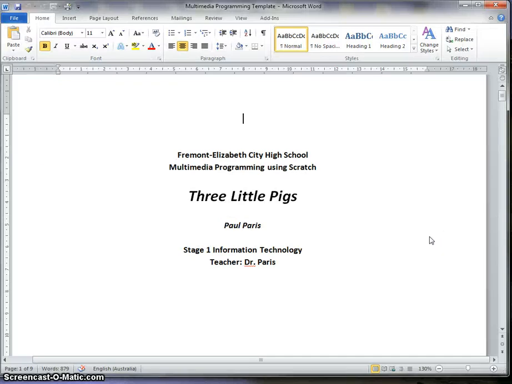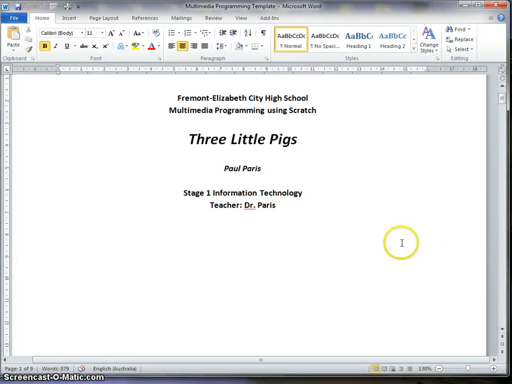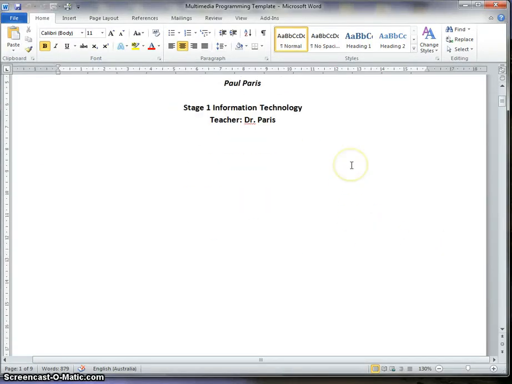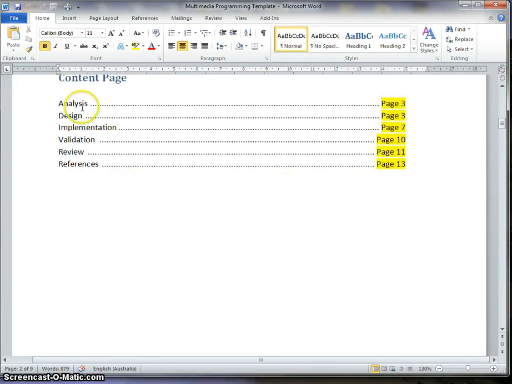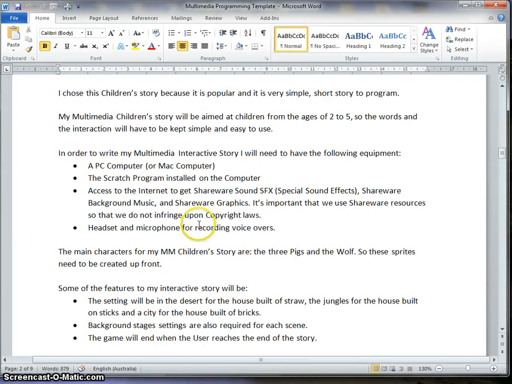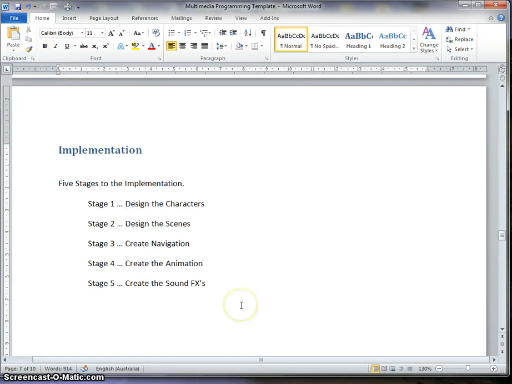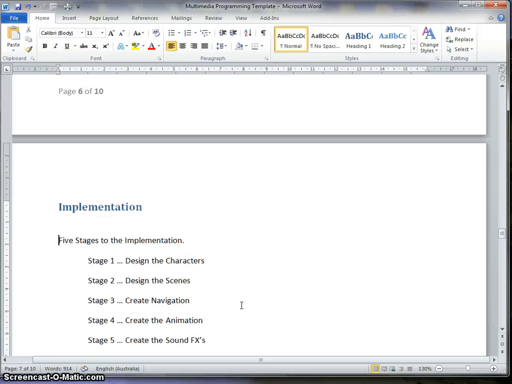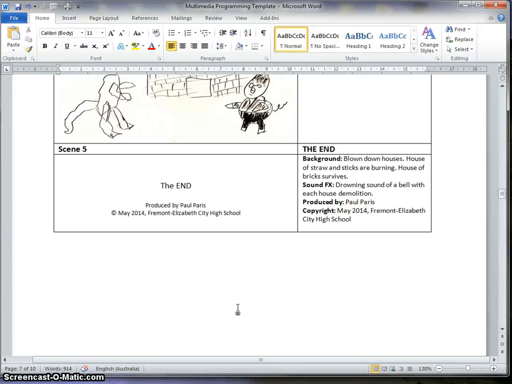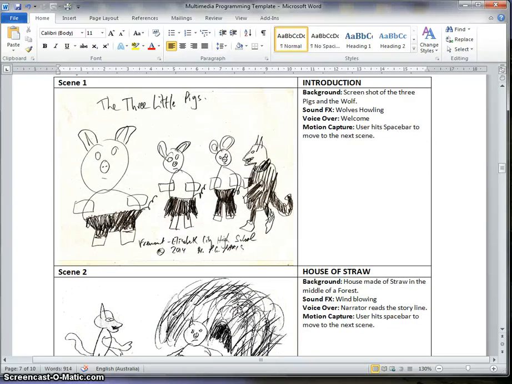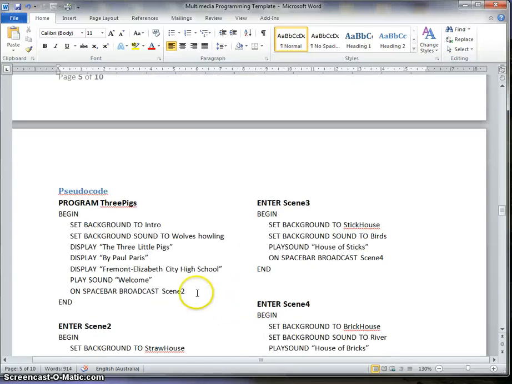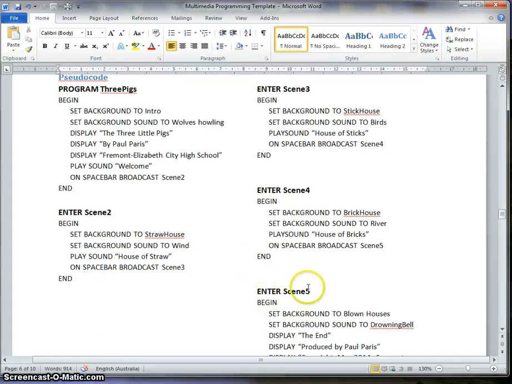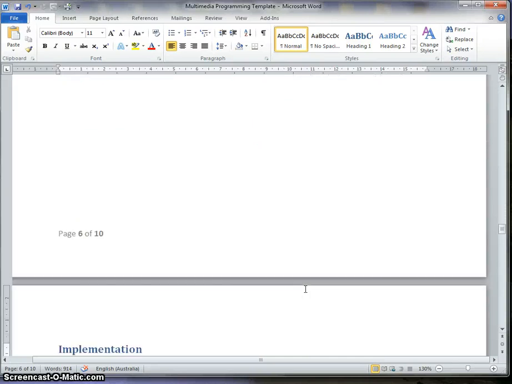In this vodcast, we're going to continue with our Three Little Pigs for our multimedia programming topic, of course, for our Stage 1 ICT. So far, we've looked at the analysis and the design, and now we're doing the implementation. Now looking at the implementation of our program. Part of our design was the storyboard, which we're looking at here, and the pseudocode, which helps guide us through the coding. In this case, it helps us with coding in Scratch.